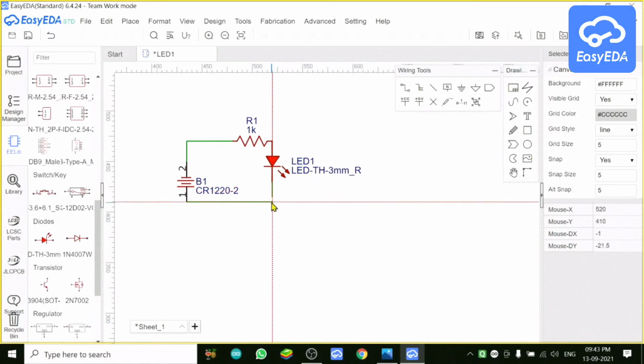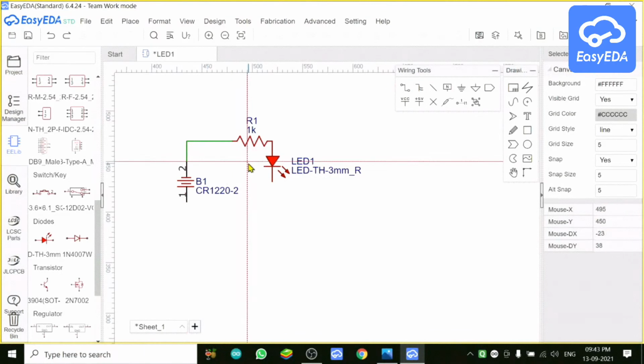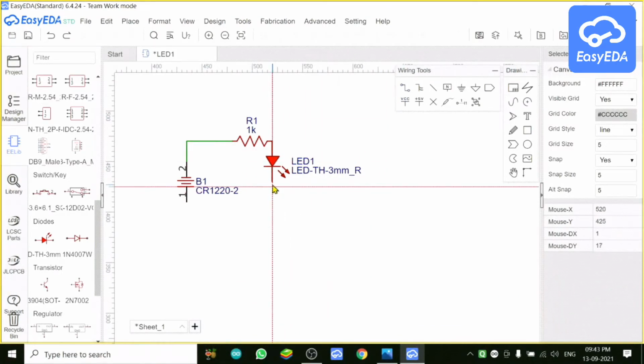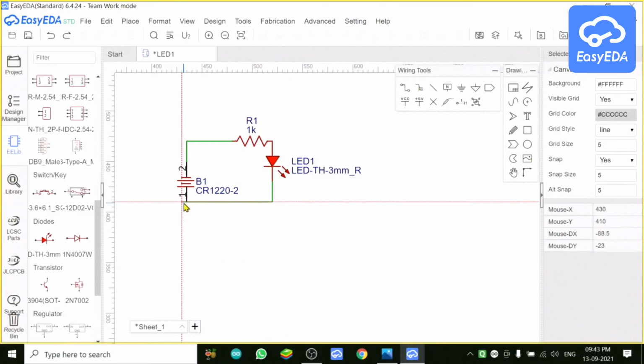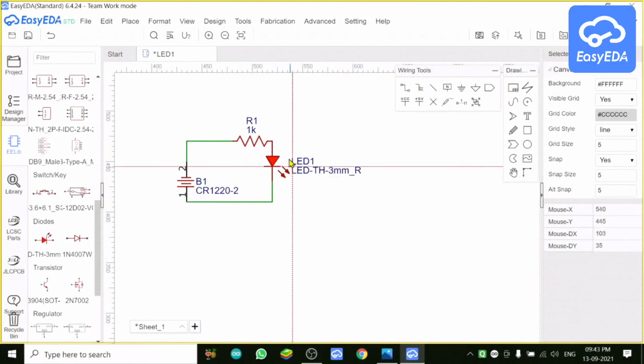So see, wires are not connected. So we will remove it. We will go back from the top, and again we will do it. There should be continuity of wiring. Again choose the wire, click at the dot, bring it down, click it here, now here. So now your wiring is complete.